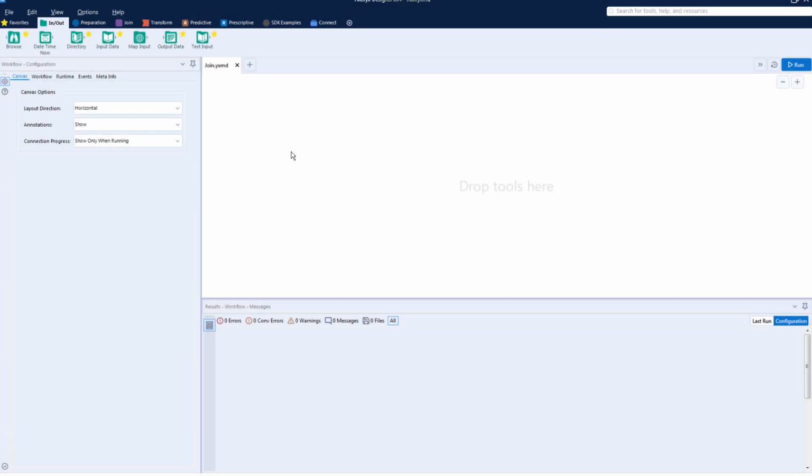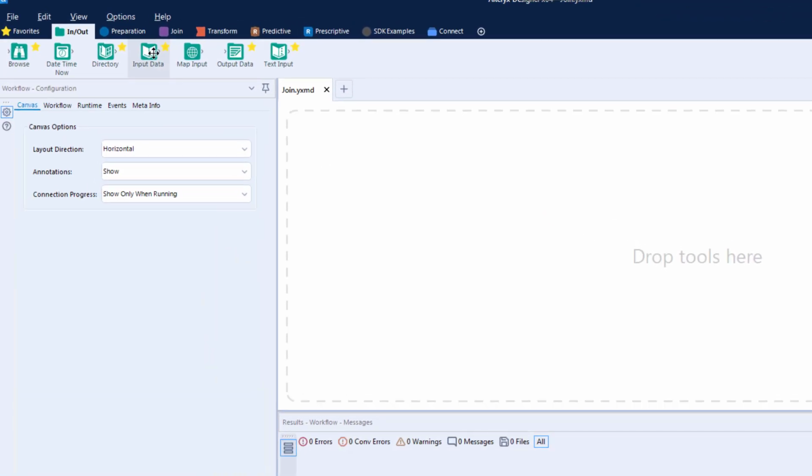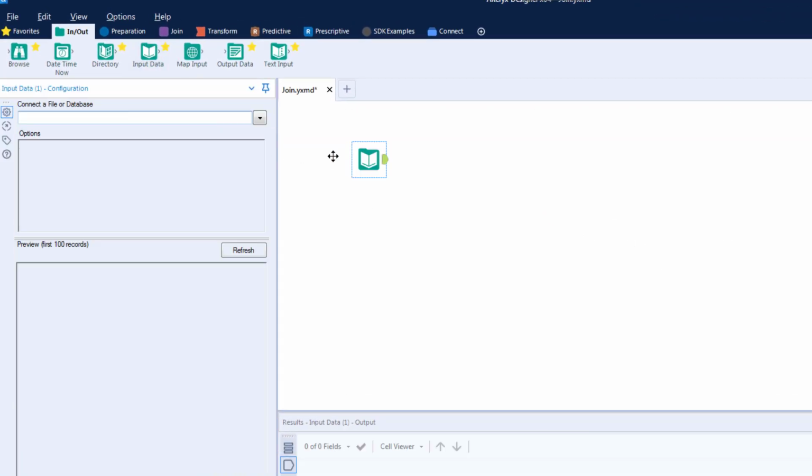So let's get straight into observing how the join tool works in practice. Firstly, we will need two datasets that we're looking to perform a join on. Therefore, we will drag two input tools onto the canvas.